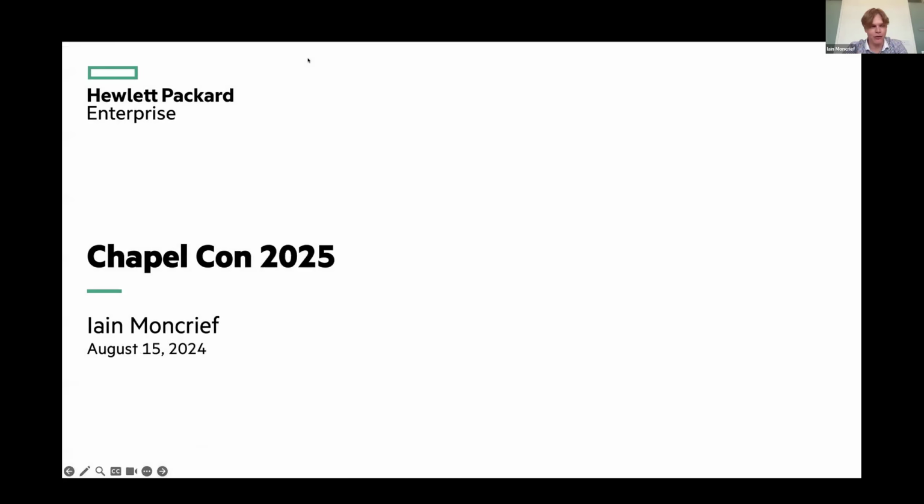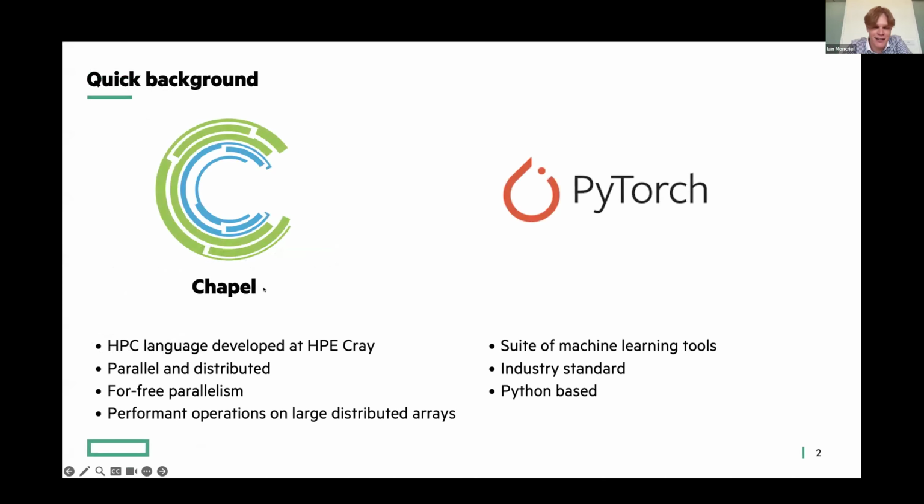I was an intern at Chapel for 2 years, from the summer of 2023 and 2024. And the first, well, I'll get into it. So you all know what Chapel is. Obviously, you're here. PyTorch is a machine learning library in Python. It's very popular. You must have heard of it.